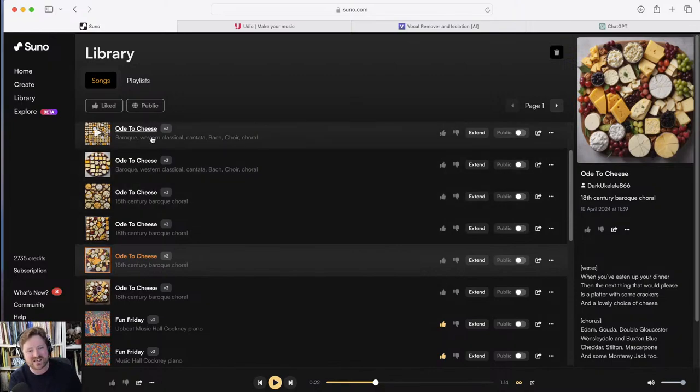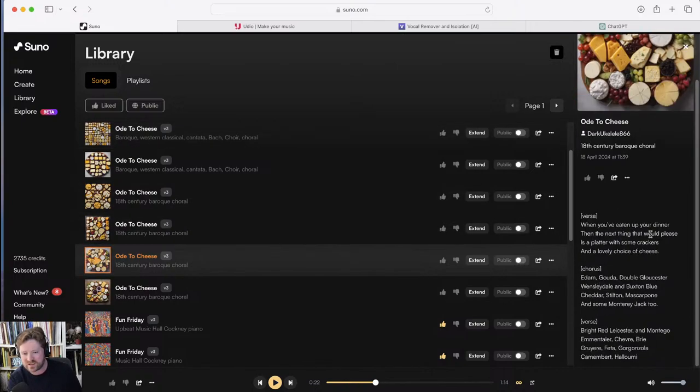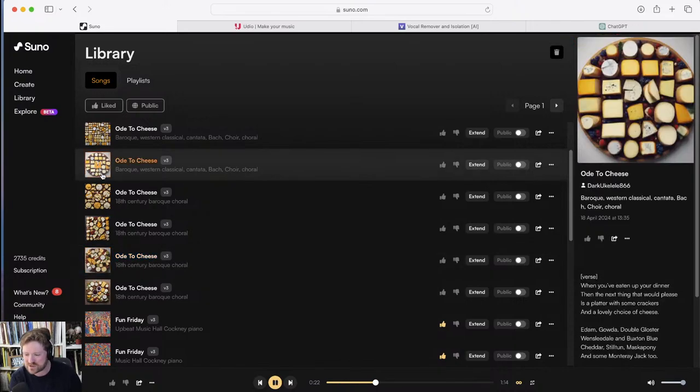Now, I added some additional detail up here. So I asked for Ode to Cheese. I gave it the words, which are down here. When you've eaten up your dinner, then the next thing that would please is a platter with some crackers and a lovely choice of cheese. Edam, Gouda, Double Gloucester, Wensleydale and Buxton Blue, Cheddar, Stilton, Mascarpone and some Monterey Jack too. I asked it, though, to write it with these tags here: Baroque, Western Classical, Cantata, Bach, choir, choral. Let's see what it managed to do.